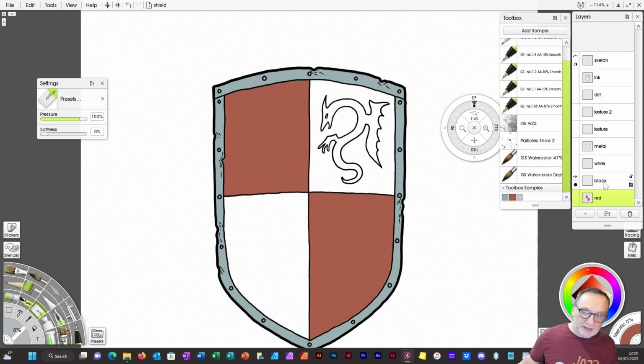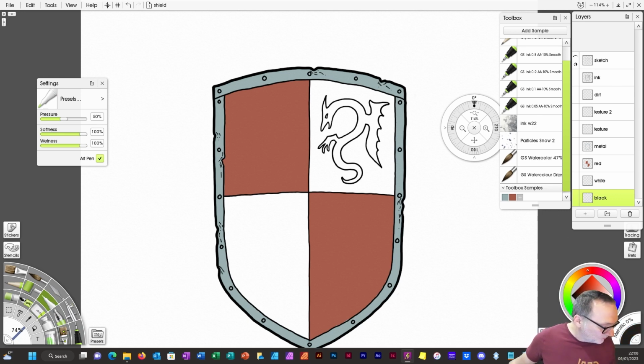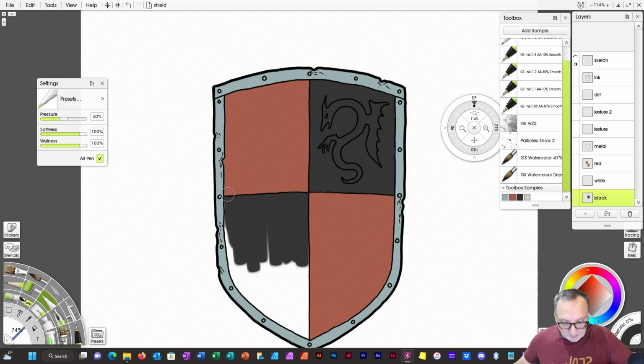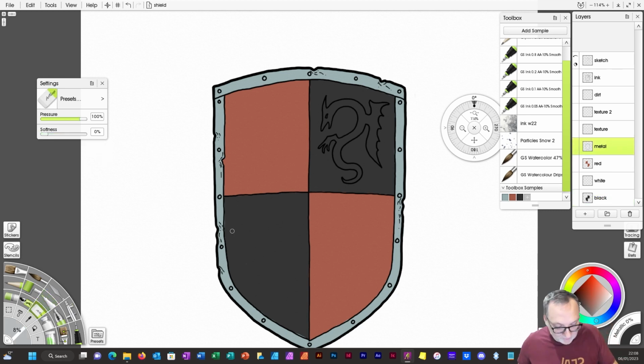But if I now make sure that the black layer is beneath the metal surround and the red layer, so I'm just going to move the red layer up underneath the metal surround, you'll notice that if I choose the black, which it's not going to be solid black, it's going to be a grey black. It doesn't matter if I run over, because the bounds of the other colours are there to stop it moving. You'll see that I've got some areas of the metal surround that I just need to tidy a little.